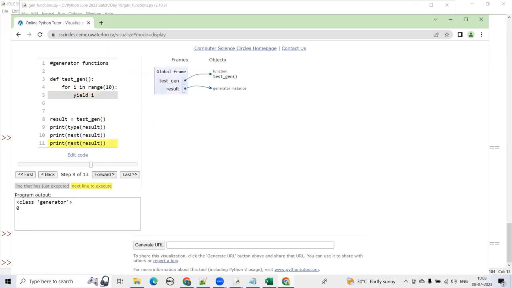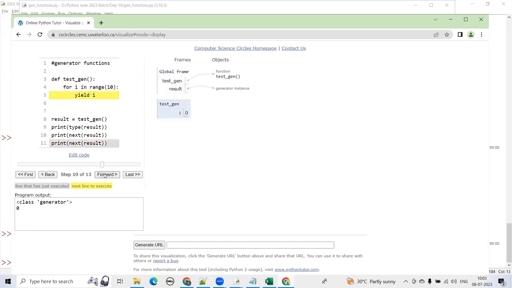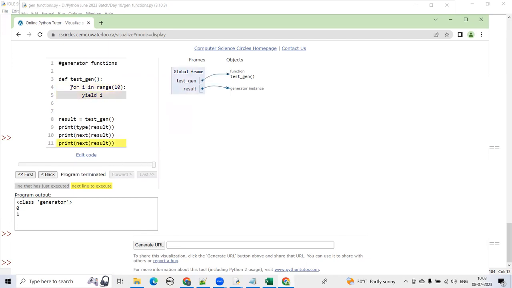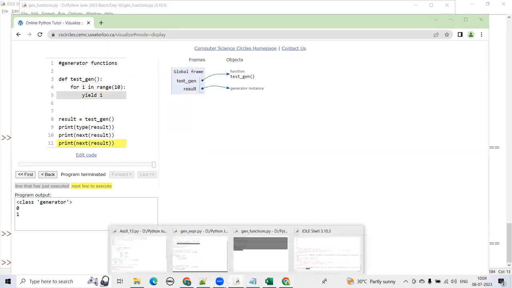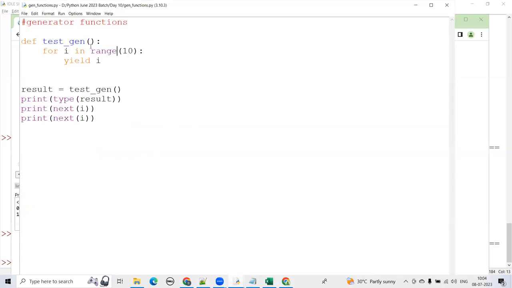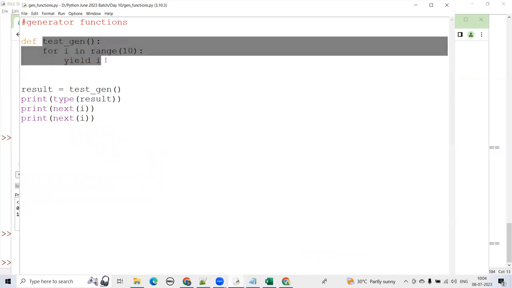Okay, and then when we again call next, again it will go. So now see, it did not go to the starting of the function. It directly went to yield I, and here it will just go to the for loop and give me the next value. So it is basically pausing the execution, unlike what we saw in functions till now, guys. When we use return, the function is over. You call it again, it will be called from the beginning.